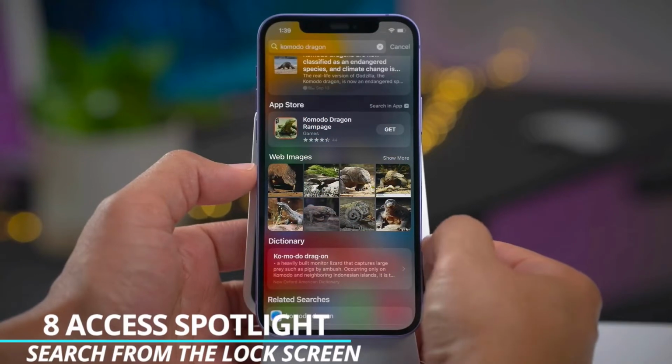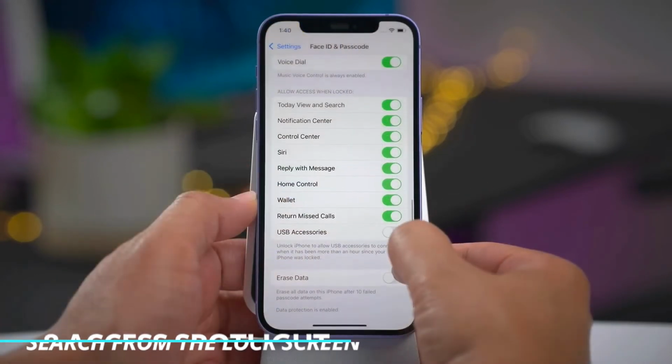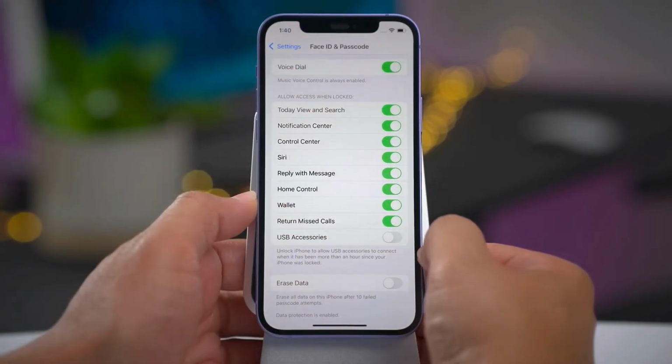Number 8. Spotlight Search from the lock screen. New features are also added to the Spotlight search.